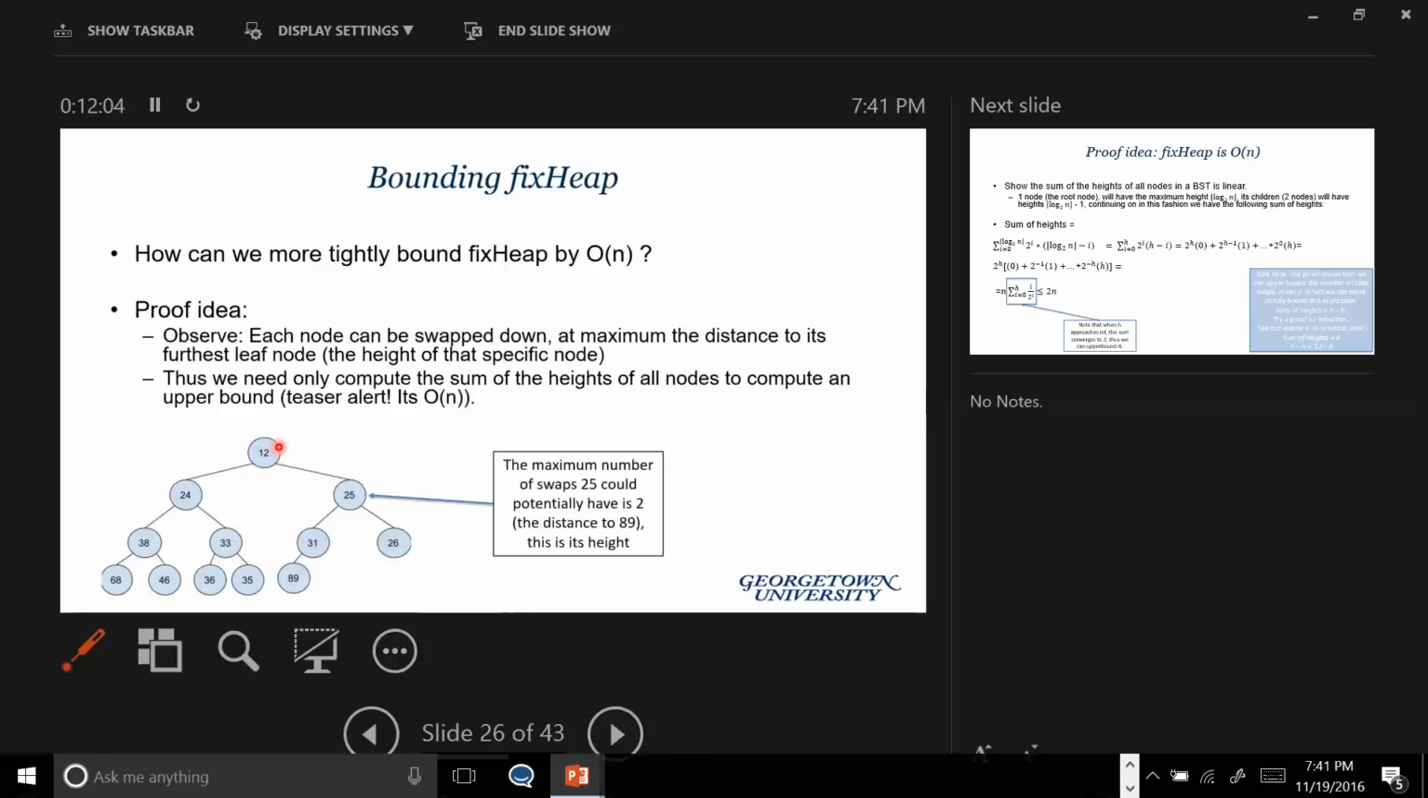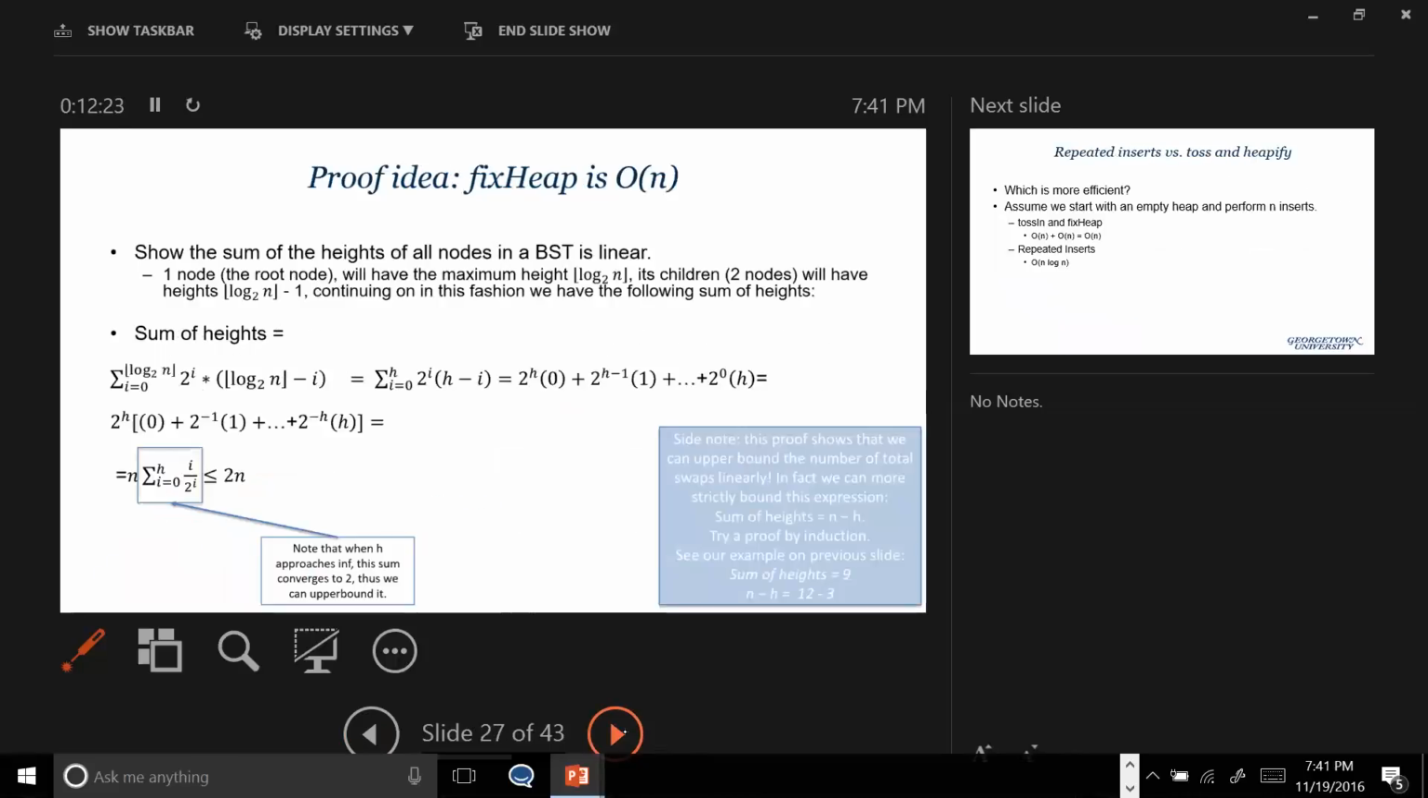Therefore, we can bound the number of swaps total in this fix heap function with the height, simply summing the heights of all of the nodes. All right, so that is the proof idea. I provide a mathematical proof here, showing that we can upper bound this linearly. You could also prove this by induction. I encourage you to do so.